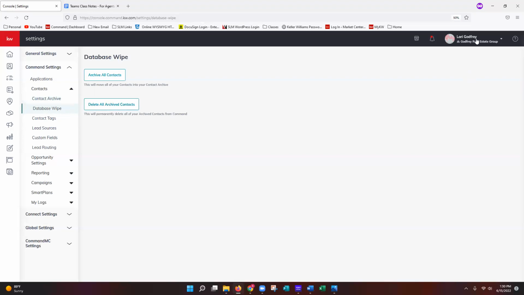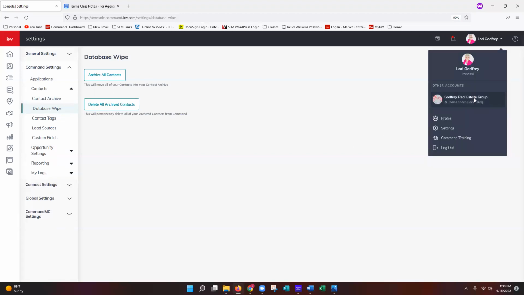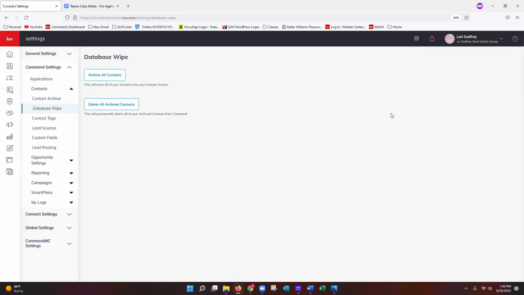contact archive. You do want to make sure you are on the correct profile, as this is going to change depending on the profile that you're on. So you want to make sure that you're on the correct profile before clicking either of these buttons. Just in case, if you ever need to archive your database, just a mental note, download a copy of your contacts first, just in case.